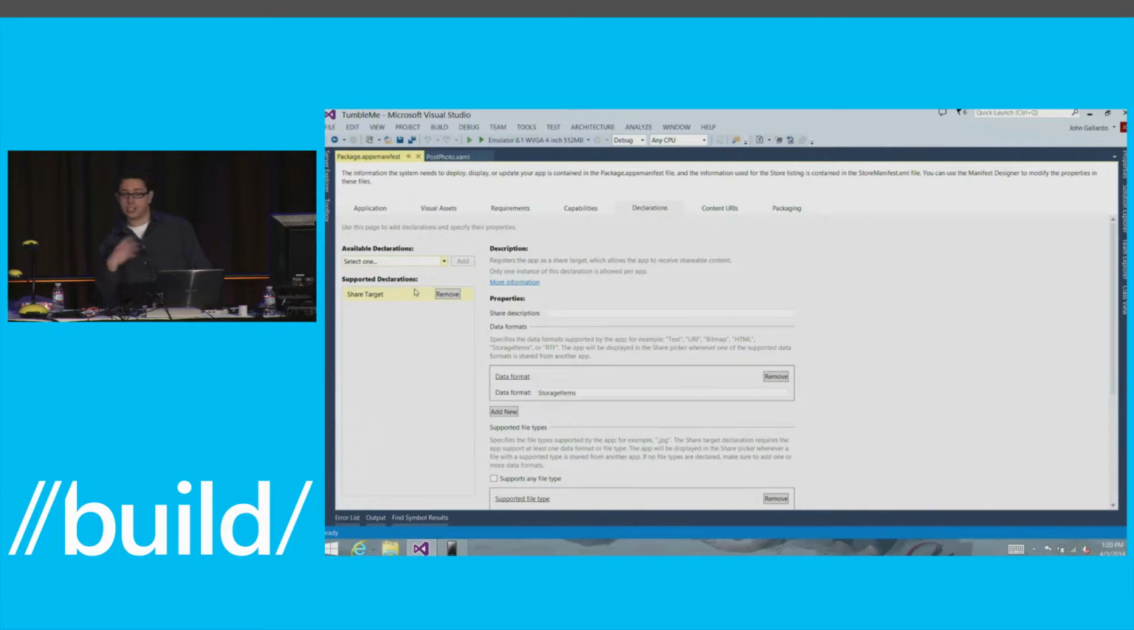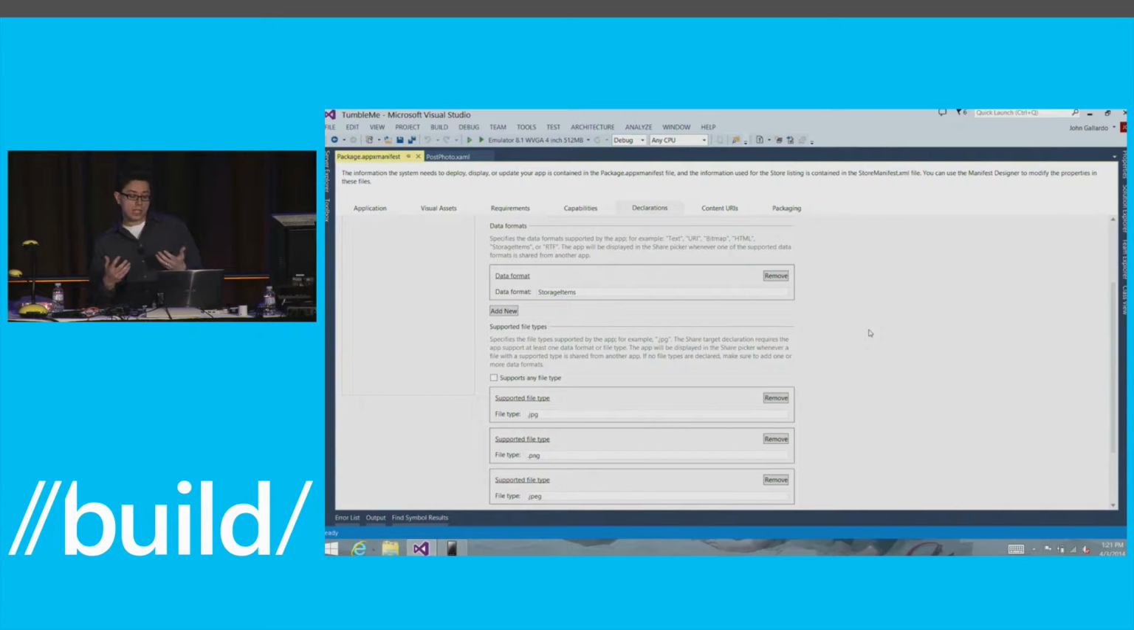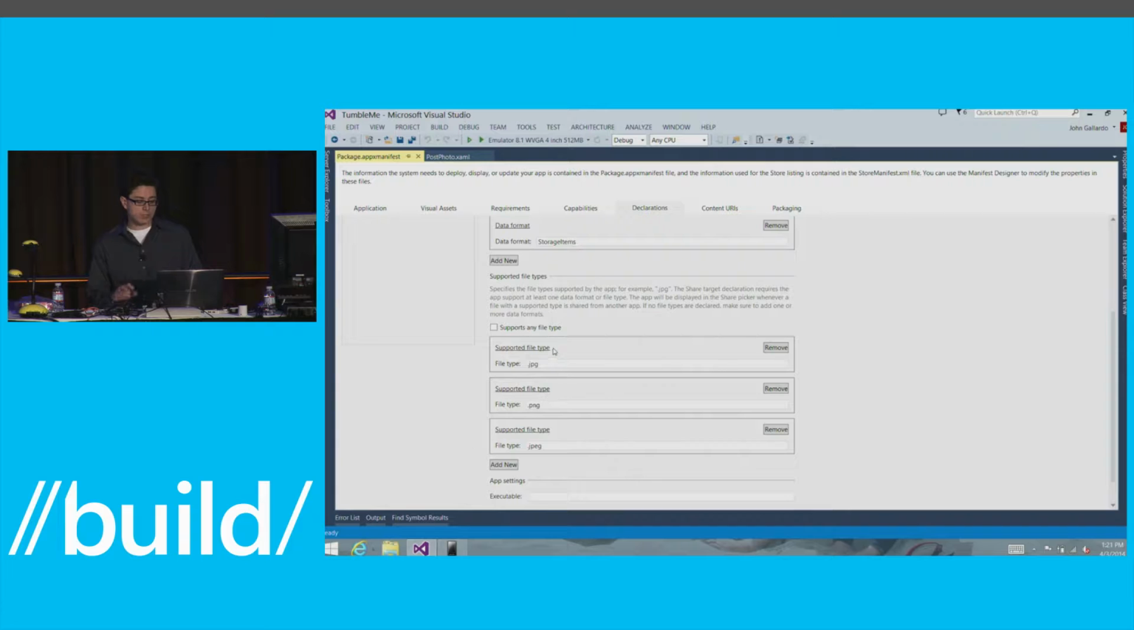And I've already added the share target to this application. So you see here it's already in the supported declarations. If it wasn't there already, you could pick it from the available declarations list. And we also need to state the content that we're going to share. My application only wants to be able to share pictures, so what I've decided to sign up for is storage items, which is how we represent files in the system. And I've also listed some common extensions for pictures, like JPG, PNG, and JPEG.